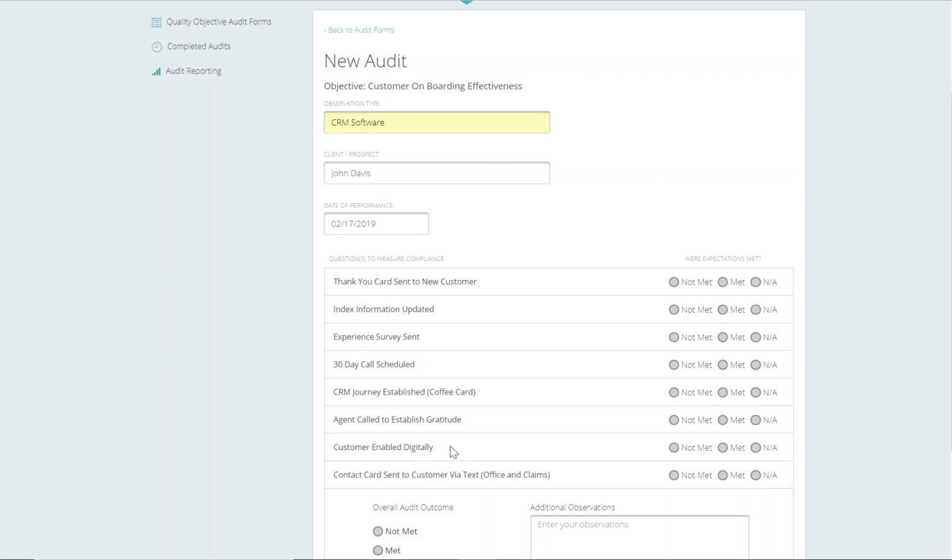Customer enabled digitally, and that just means does the customer have the capacity to check their accounts online or utilizing a mobile application if your particular business allows that. Usually they require some type of enrollment. And so I want to make sure the customer got enrolled in their ability to check their accounts online. And I can do that just checking through our CRM system or checking the customer's account.